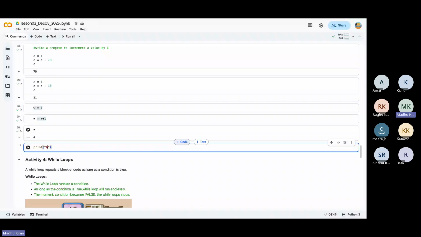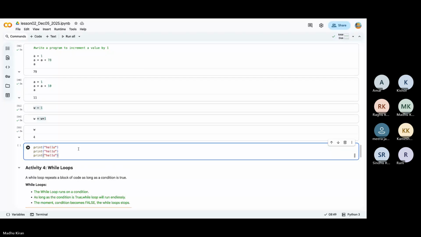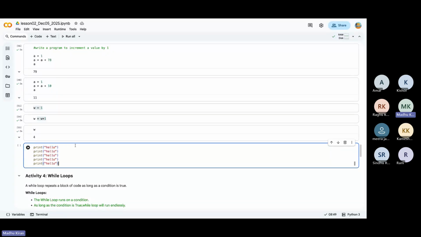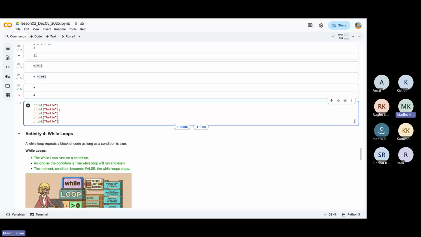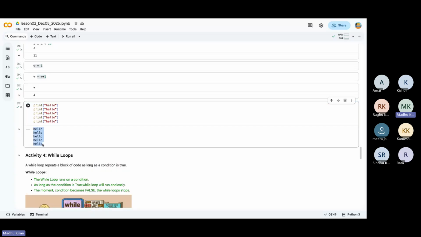So if I want to print hello 5 times, I can just copy and paste the print statement 5 times, and it would still give me the same output. Usually when you do programming, it's not only about getting the output, but how we are getting it, the performance of the code also.